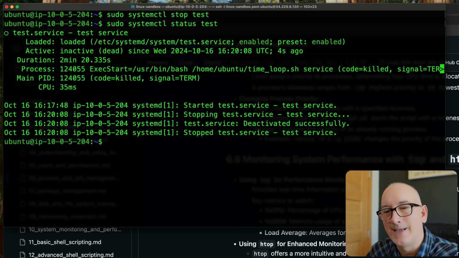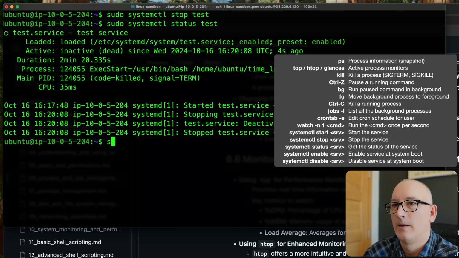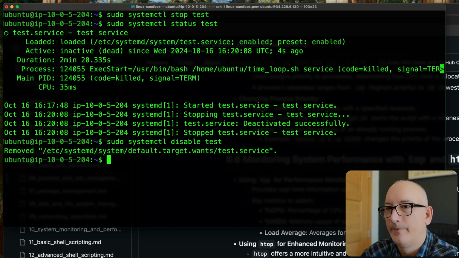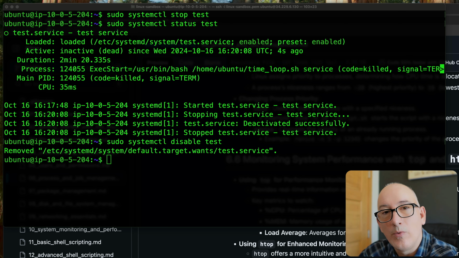But let me go ahead and disable this service. By disabling the service, I'm going to remove it from those services that are run at startup time. And so now you can see it removed that symlink. So that's it. That's the third way to run processes in the background.